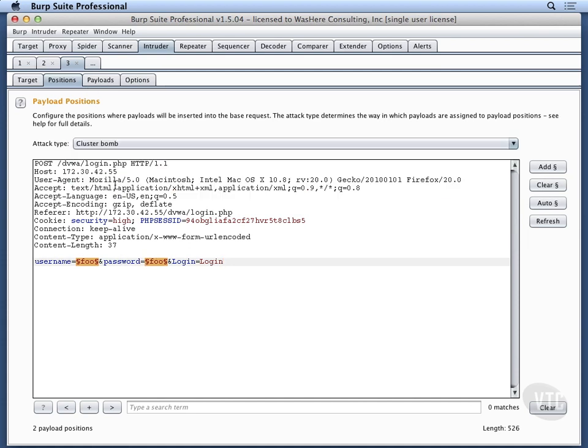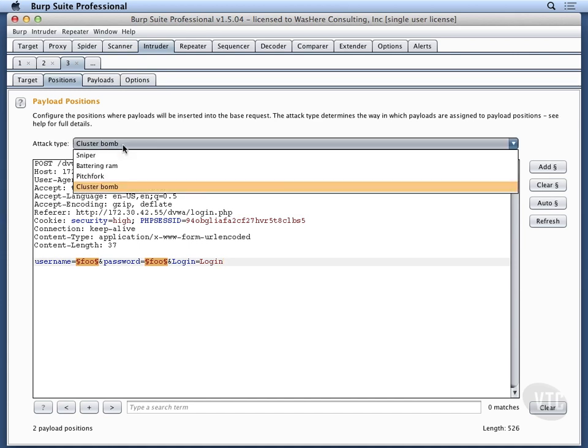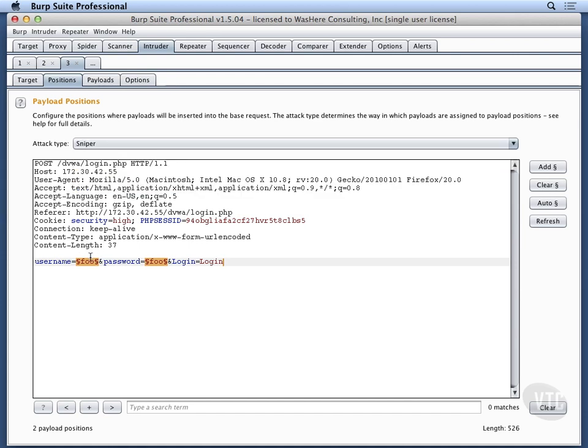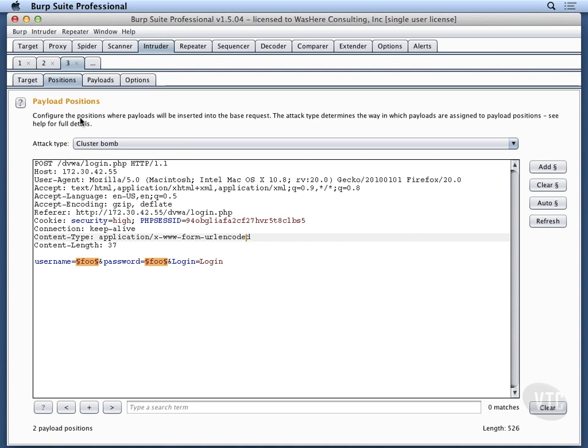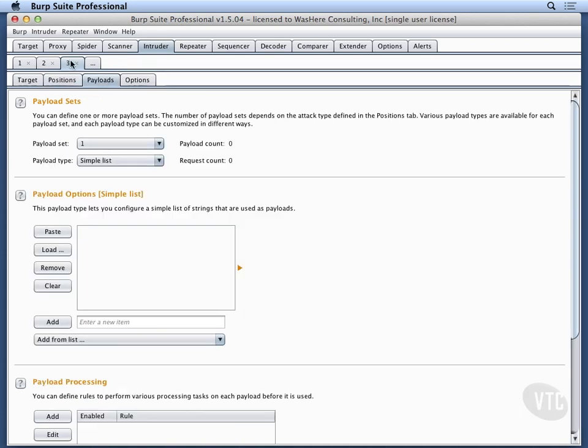And I'm going to do a cluster bomb attack here. The reason I'm doing a cluster bomb as opposed to a sniper is that a sniper gives me the ability to use one payload, and that payload could be like a list of users. So I really need to have the ability to specify two payloads, and that's going to be my cluster bomb attack. So now I'm going to go over to Payloads, and I'm going to specify what each one is.